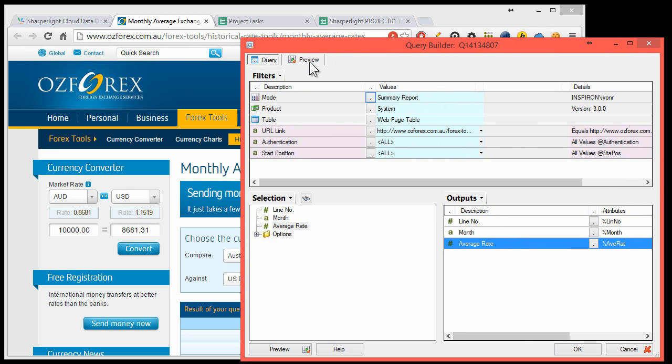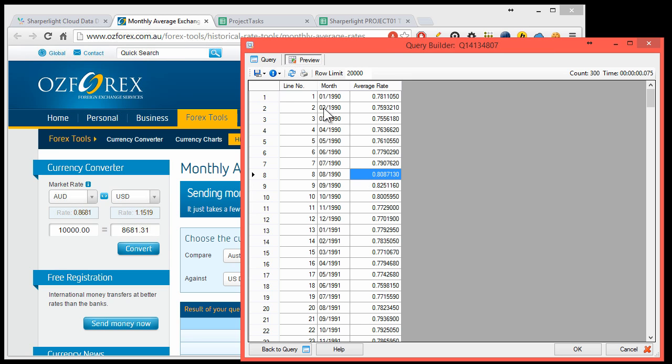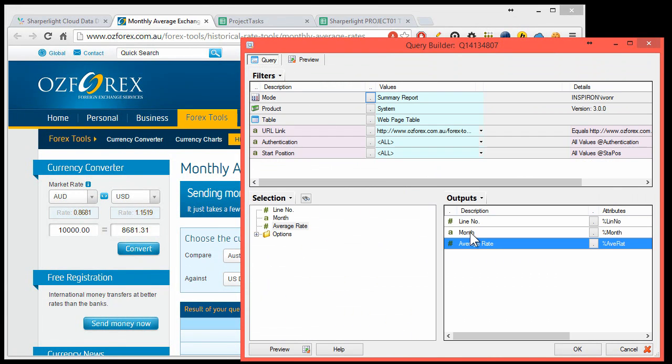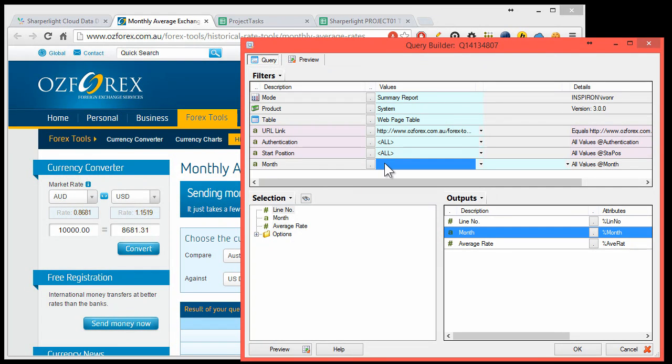In this particular example, you can see there's the month, and at the bottom they've got an average for everything to date. What I could do is exclude the average from this report by putting the month into the filter and then saying not equal to average, and that would exclude that record from the report.